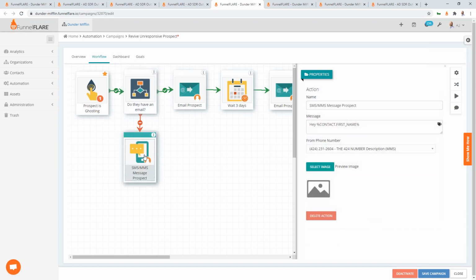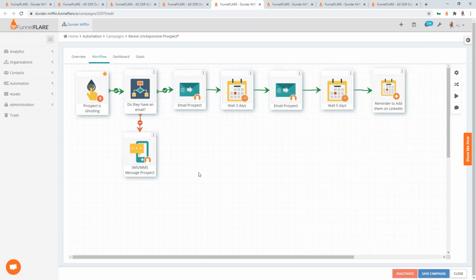Okay, well, send them a text message, and it could be, hey, trying to get a hold of you, hit me back, or whatever you want. Now I could add some wait periods to this and have a full text message campaign on here to try to get a hold of them, or I could just leave it as that.